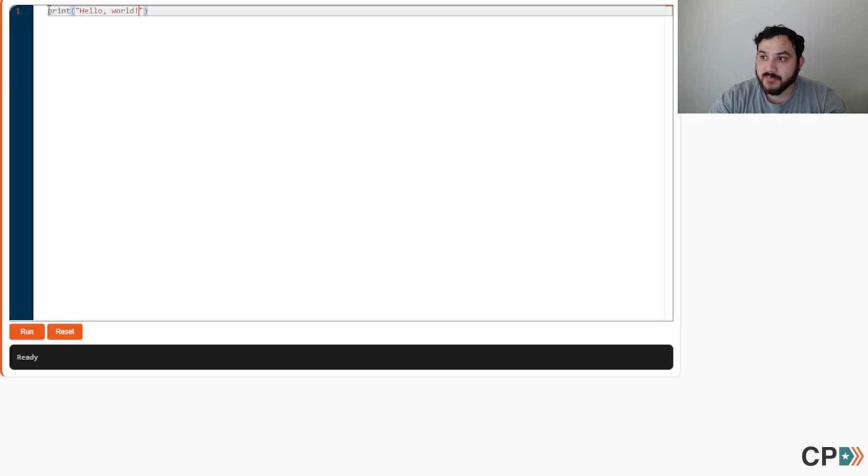To break it down, the print keyword with the open and close parentheses, that's our built-in function. Within the parentheses is a space where we're going to pass in information for the print function to use. And the information we're passing in is the string, or our text, of Hello World. You'll learn more about these soon. When I run this, I see the output of my text within the output box.